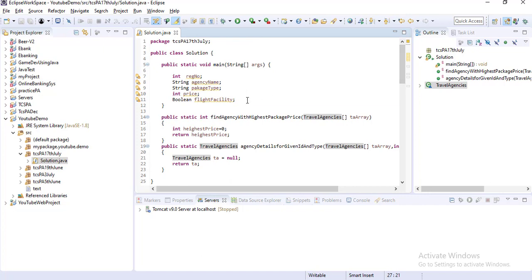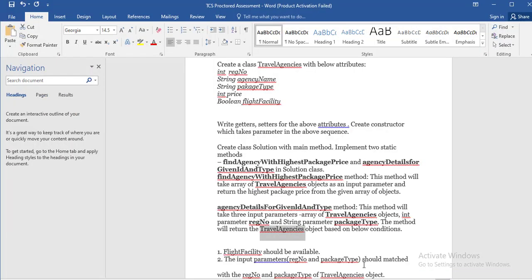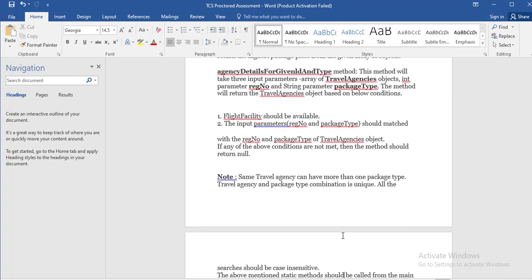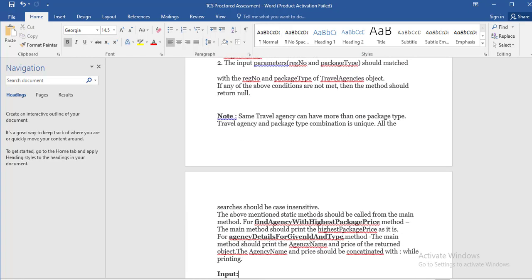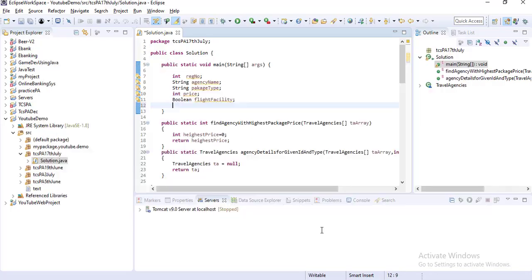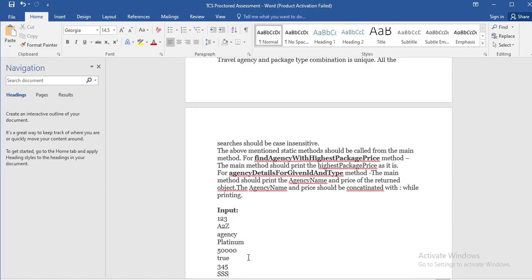Okay, and here you have to... this method will be called from the main method, and before calling this method you have to take the inputs. Okay, so here you can see all the input list is there.